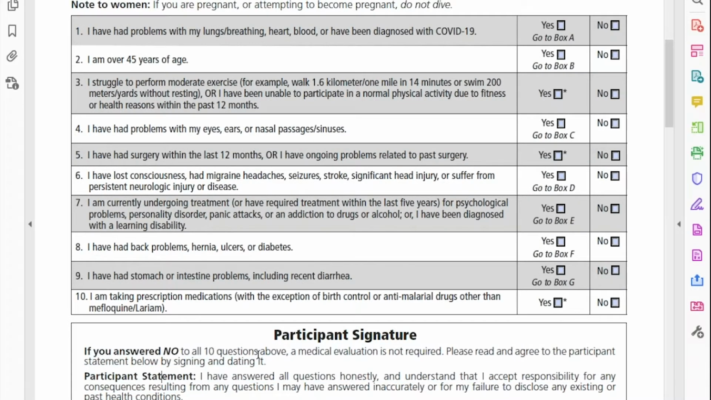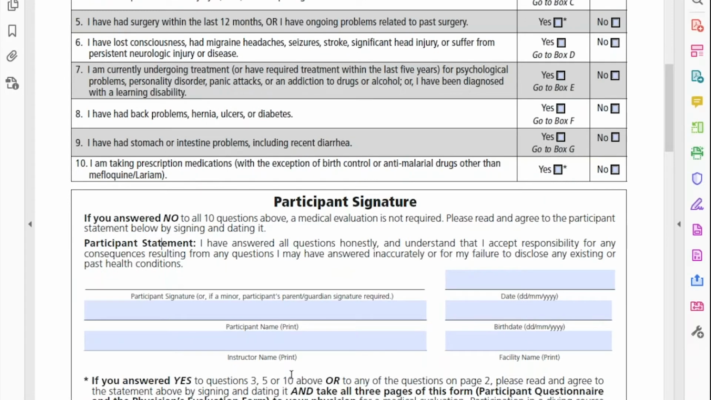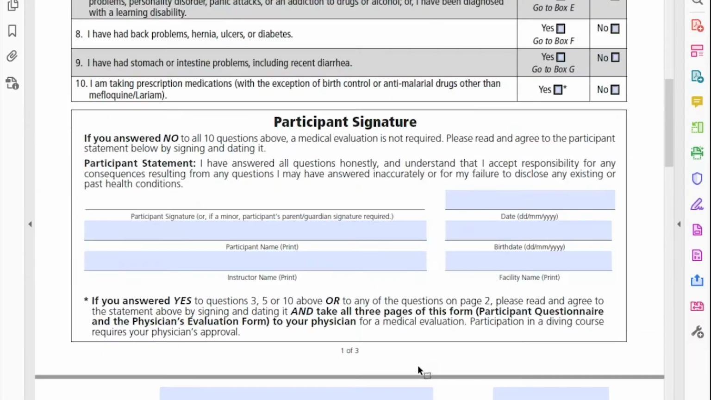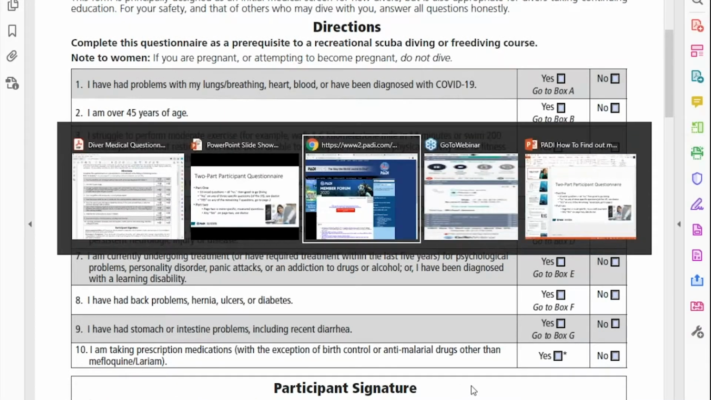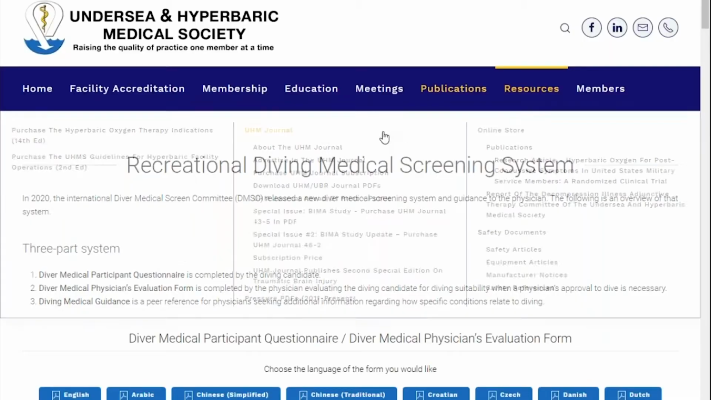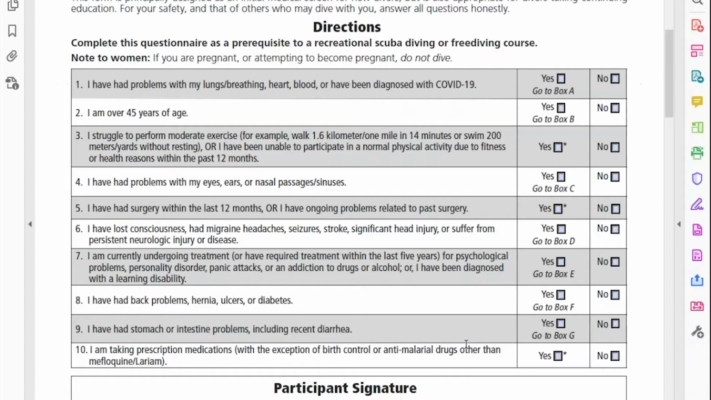If you answered no to all 10 questions above, you do not need a medical evaluation. If you answered yes to questions 3, 5, or 10, then you need to go see a doctor. Or if you answered yes to any of the questions in part 2, then you should go see a doctor. This questionnaire, as I mentioned, is very easy to complete, doesn't take long at all. And it's also available in many languages. And here we can see a snapshot of those available languages that can be used and downloaded by divers.